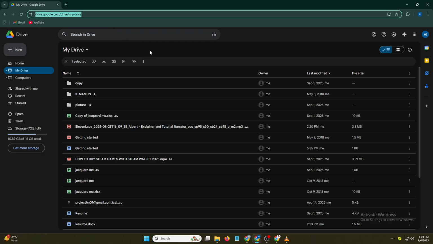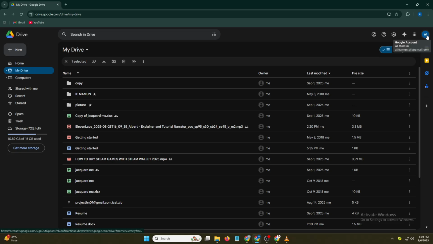First, open your browser and go to drive.google.com. Make sure you're signed in with the Google account where you want to store your photos. Now you have two main methods for bulk uploading: drag and drop, or using the upload feature.